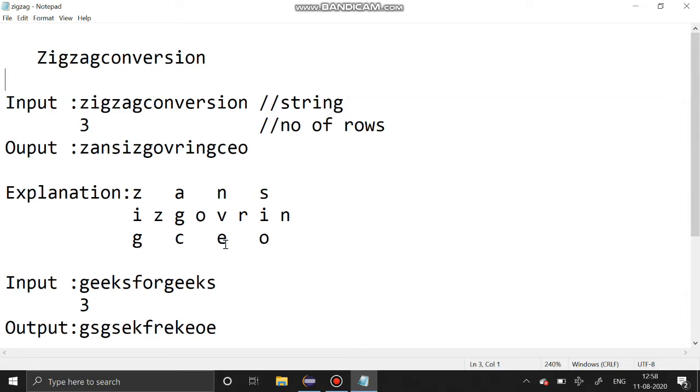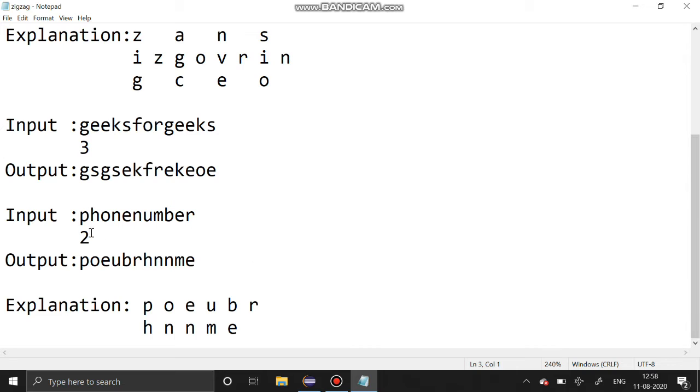Zigzag conversion. First we have to print the first row and then second row, then third row. Likewise, we have to print. Number of rows is 3, so we have written the string in 3 rows. If we take this example, phone number, the number of rows is 2. We have to print the string like this. PHONENUMBER. The number of rows is 2, so we have to write the string in 2 rows.